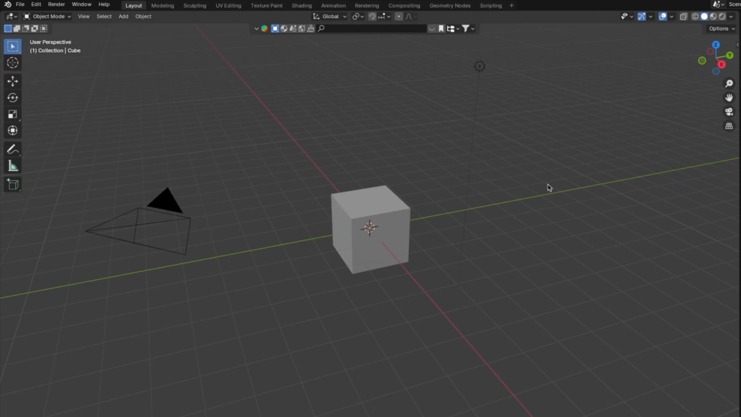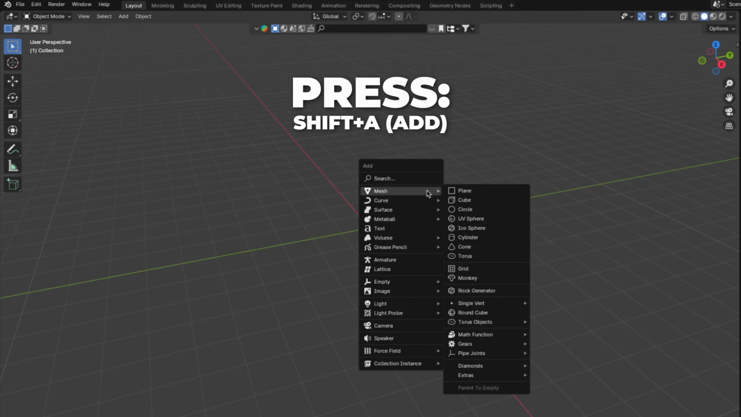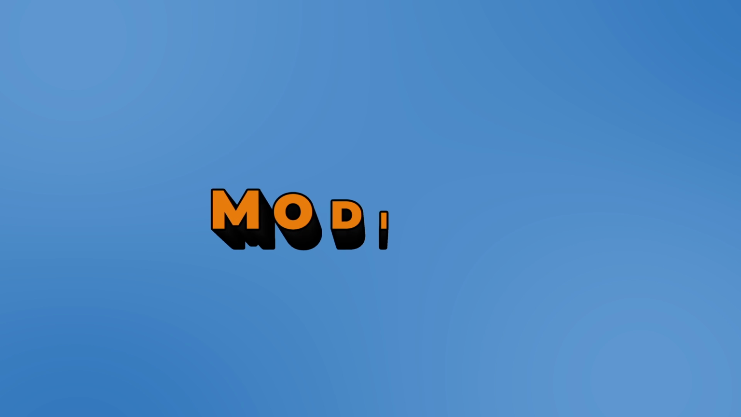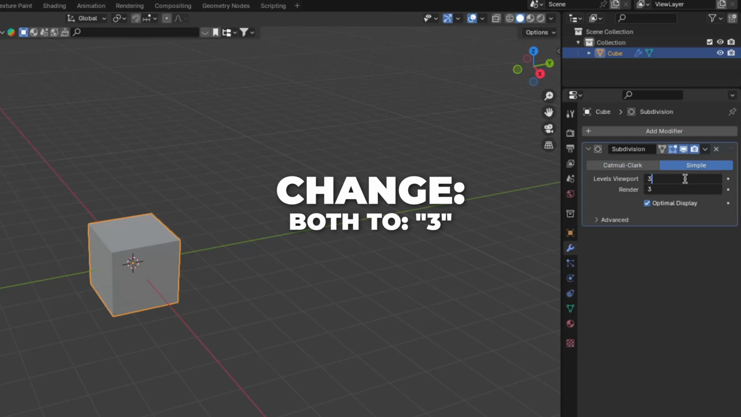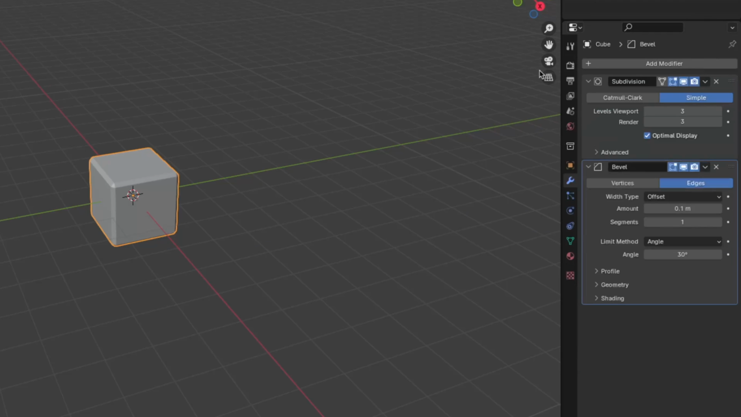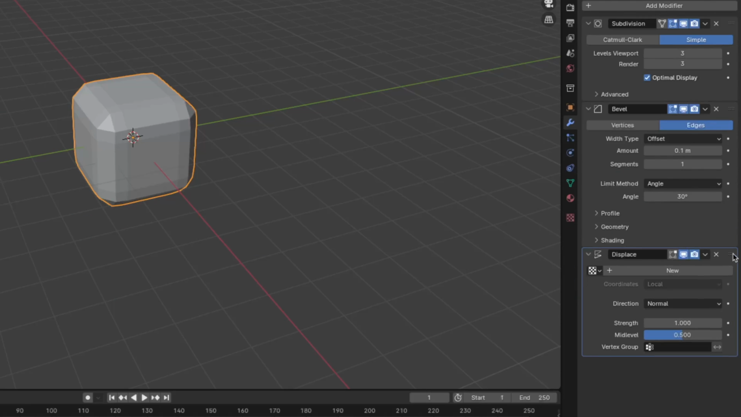So in a new blend file, press A to select all, then press X to delete it. Start by pressing Shift plus A to add a cube. Go to Modifier and add a subdivision surface. Make it simple and change both numbers to 3. Also add a bevel and just leave it like this. Then add a Displace modifier and drag it so it's over the bevel.